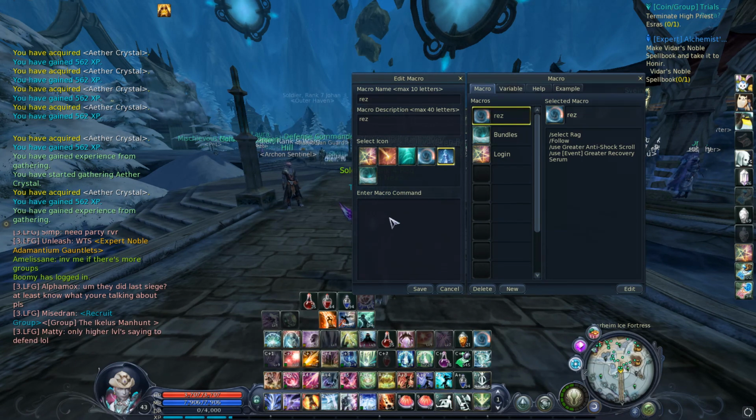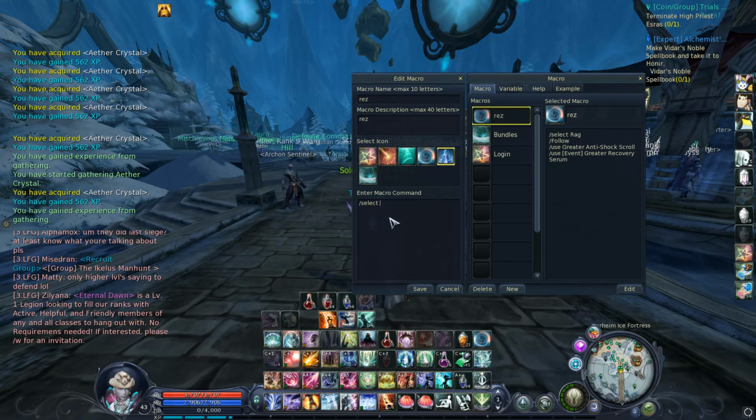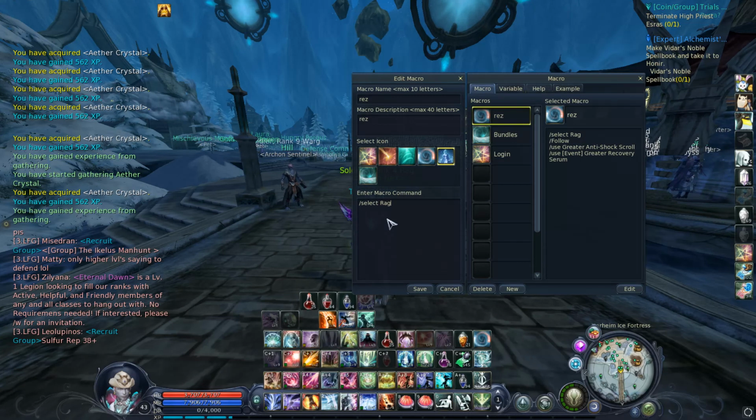And the first line, we're going to do slash select, space, and then put your character's name. So for example, my character's name is Reg, so I'm going to put Reg. The next line, we don't need a delay here, but we're going to do slash follow.